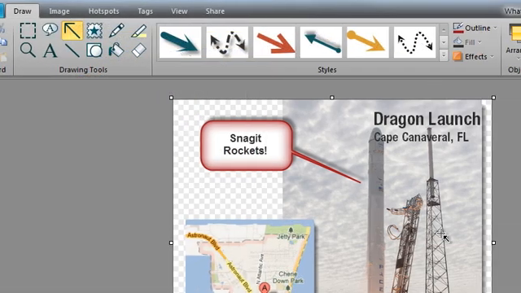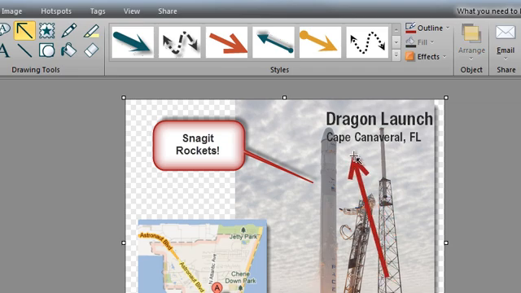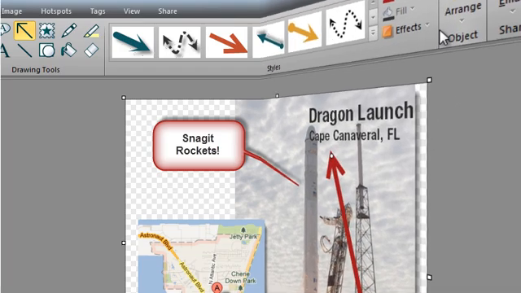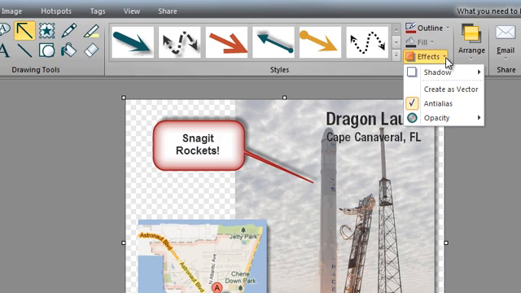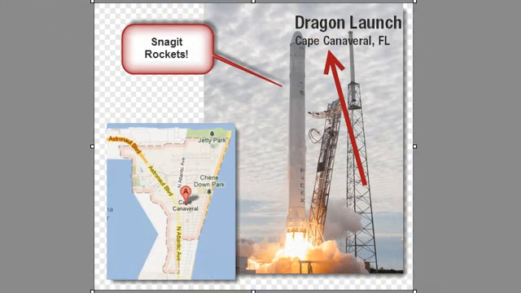While we're talking about movable objects, I want to point out a setting that exists on some of the drawing objects. The arrow, for example. Under the Effects dropdown, there's a setting, Create as Vector. When this is checked, it will create the arrow as an object on the canvas, just like the callout we added earlier. We'll be able to deselect it and come back later and edit. If this option is not checked, it will flatten the arrow, which means we won't be able to move it around or edit it.